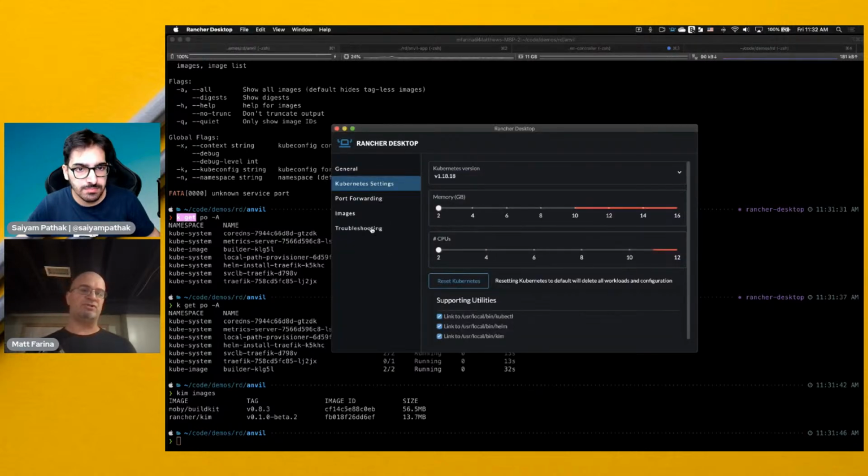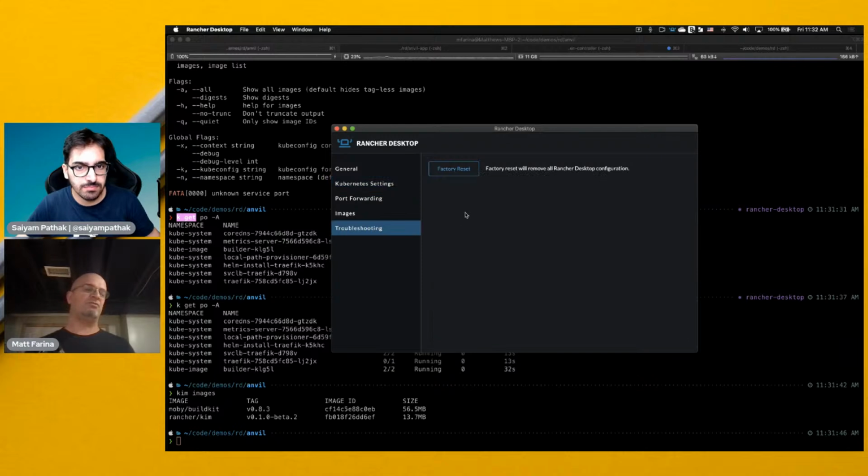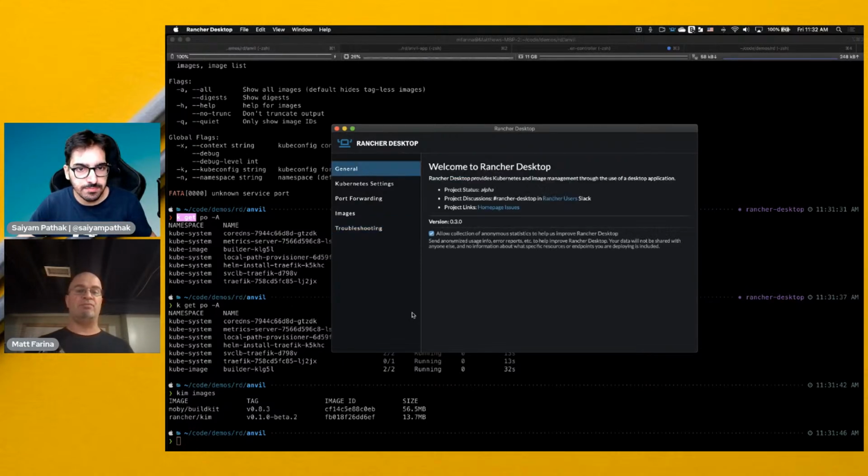And then we also have the troubleshooting section, which gives you a factory reset. The factory reset wipes out everything, all the caches, everything you've got. In case something gets into a truly broken state, factory reset lets you get out of it by going completely fresh, basically wiping out the application's data. And so that's kind of my brief, quick overview of Rancher Desktop.